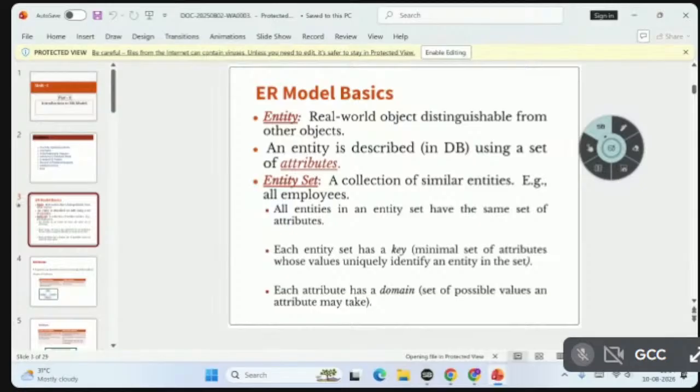Entities. An entity is nothing but a real world thing or an object. Student is an entity. Employee is an entity. If you take a bank customer, the customer will have fields or attributes like customer ID. He is related to the bank, so he will have customer ID, customer name, customer branch, customer account number.